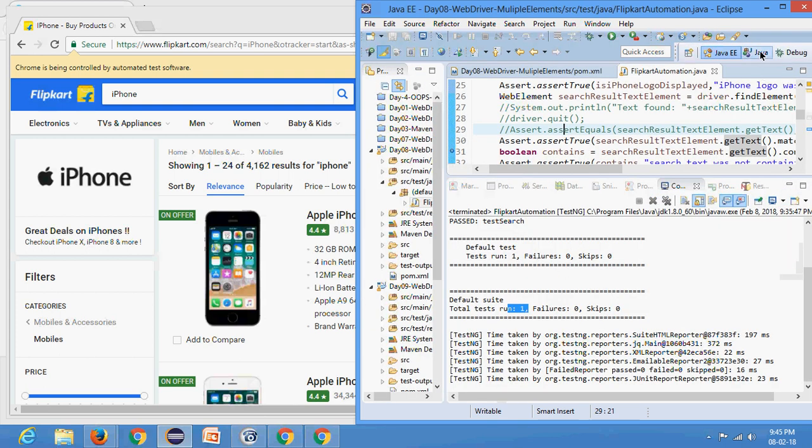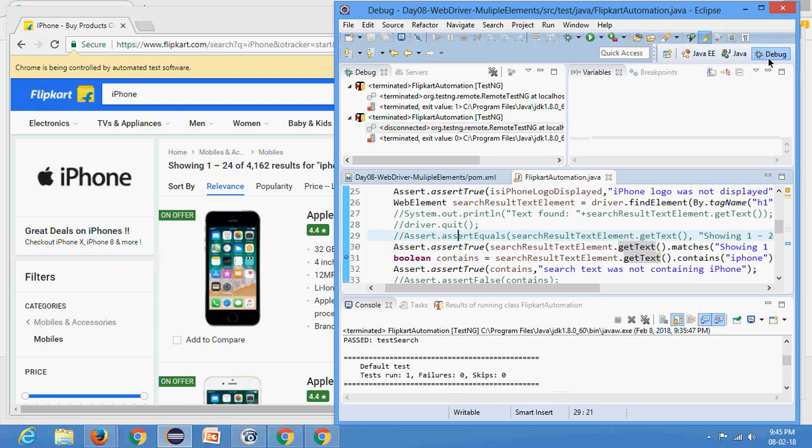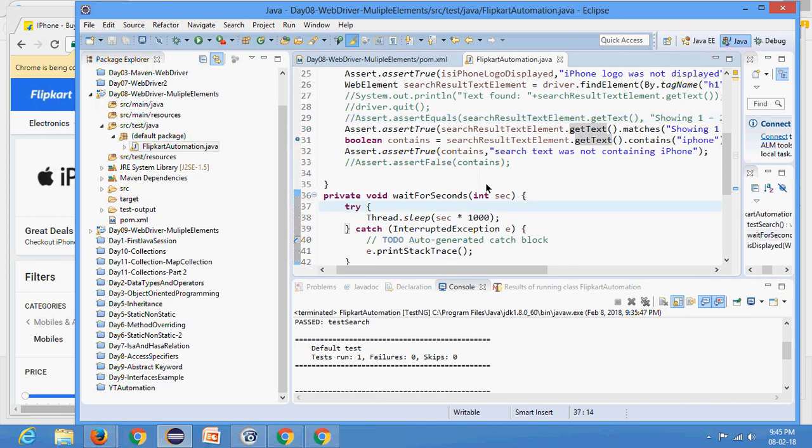Sorry guys, I was in a debug perspective. You see this debug button. I have to switch into Java so that it is a better UI. You can go to Java or Java EE, anything is fine. Go to Java. Increase the window size.